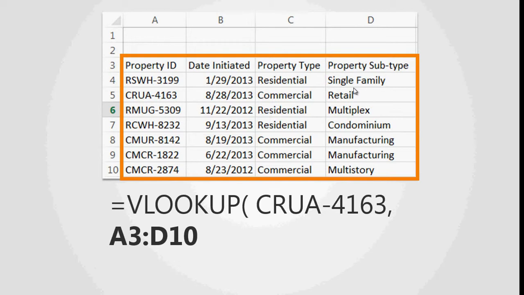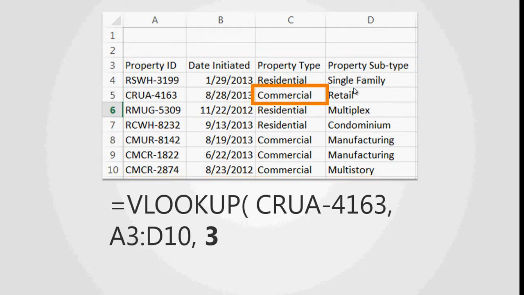But now what do we do with that? What do we do now that we've found CRUA-4163? We need to now tell the VLOOKUP function, hey, from here, I want you to tell me what type of property is it. Is it a residential property or is it a commercial property? So if you want me to go from the property ID number column over there on the left over to the property type column, as you can see at the bottom, what I'm doing here is I'm typing in the column index number as 3.